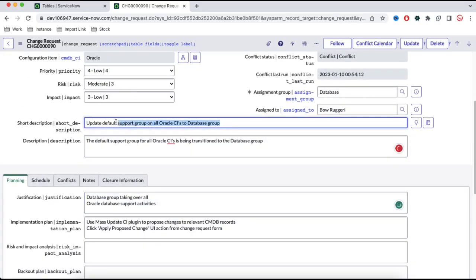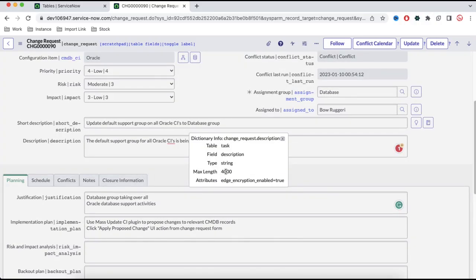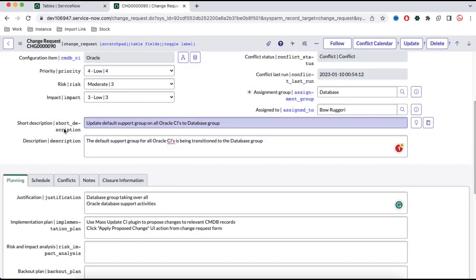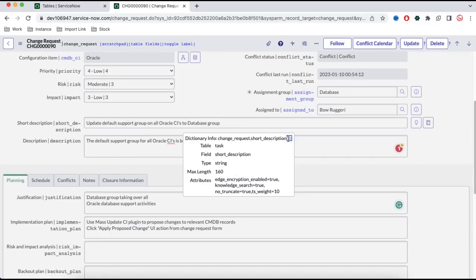Here we have a less length, 100 length. Here we have maybe 1000 length. We can right click on any of these fields and click show. We can get more information about this field. So this length is 4000, and for this field, if we click here, it is 160 length, right?